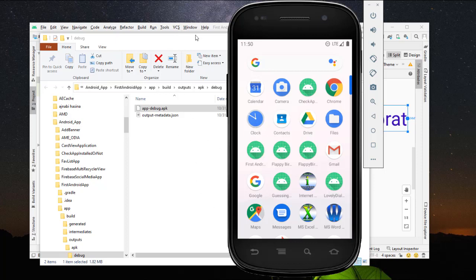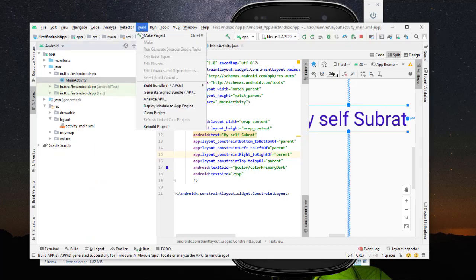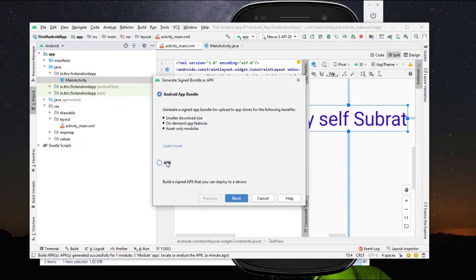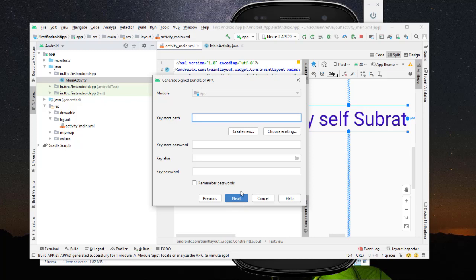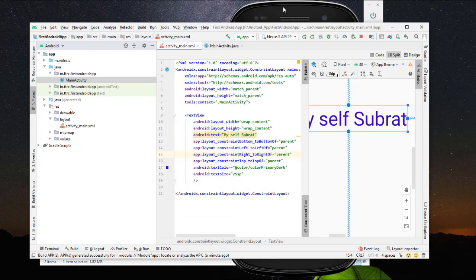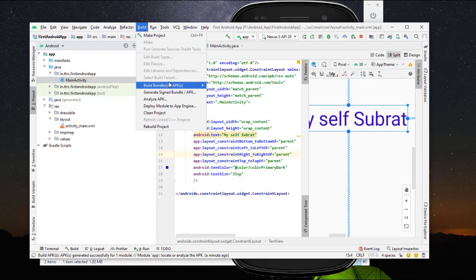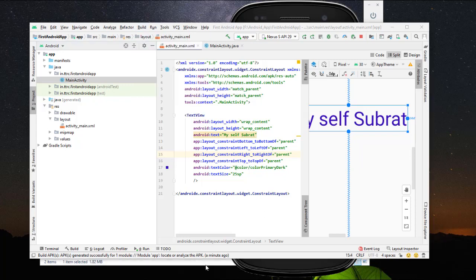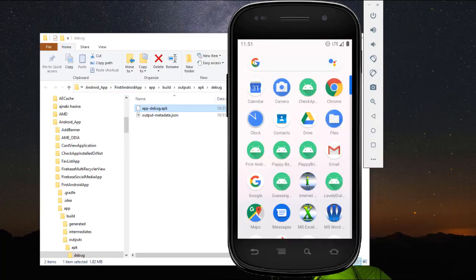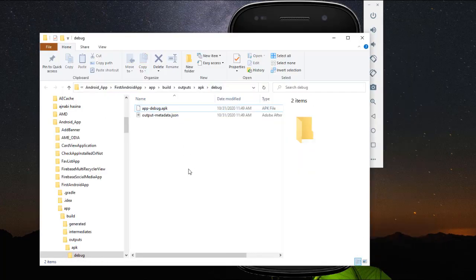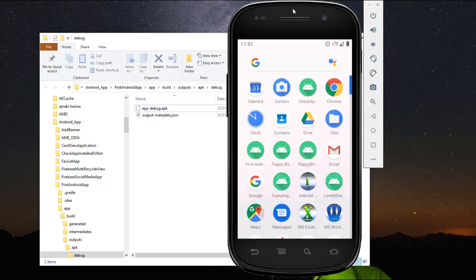Now, the next thing, suppose we want to upload it to the Play Store. Then we have to generate a signed APK. How to generate a signed APK, we will discuss in later classes. For the time being, you only need to know how to create a debug APK so that we can test on our Android device, or we can give this application to our friends so that they can install it on their devices and check our application. Okay, thank you.